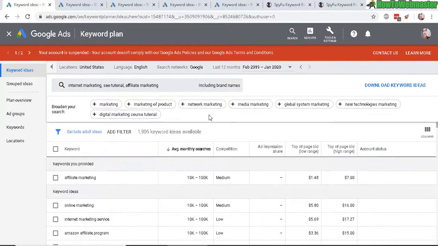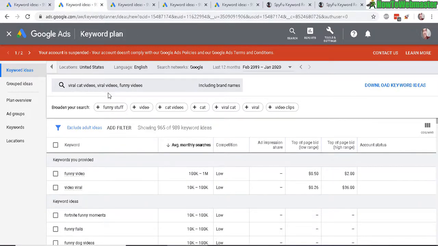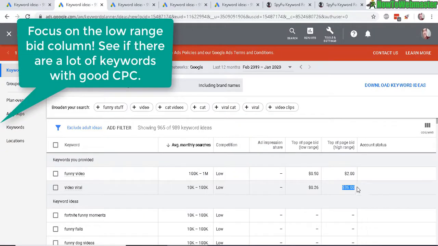So let's look at another niche right here. This is for viral cat videos, viral videos, and funny videos. You can see it's not as high in terms of ad rates. This right here is a little bit crazy, so that's not normal. I would say that's an outlier, and I would usually pay attention to the low range bids since it's a little bit more realistic.